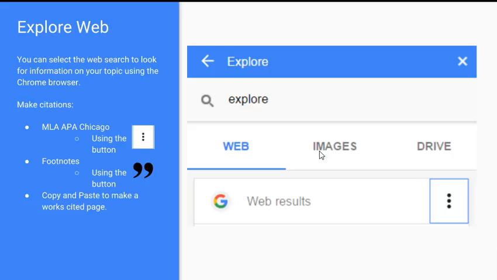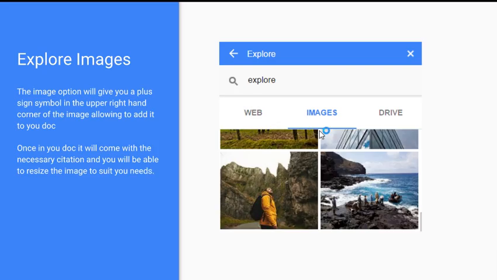You can get images from it. In the image area, same thing. It was the same search as before. I just clicked over and went on images.